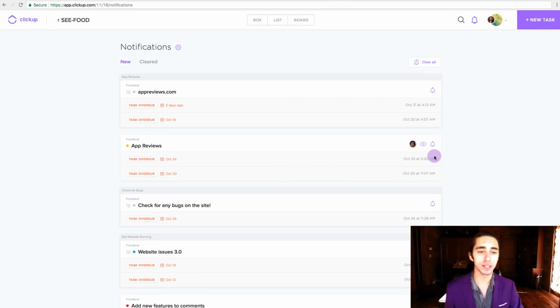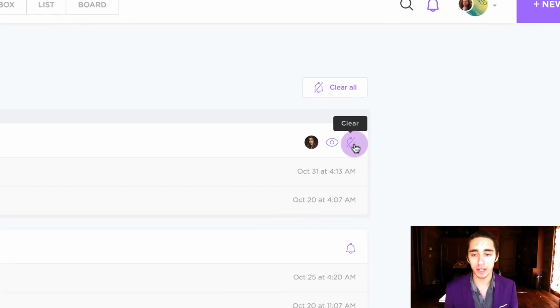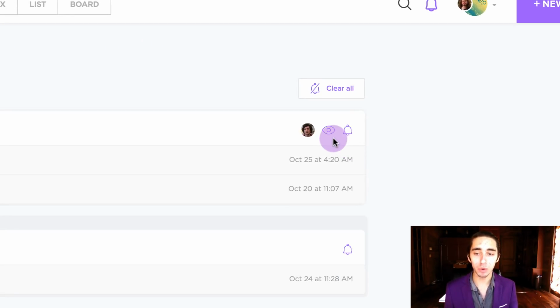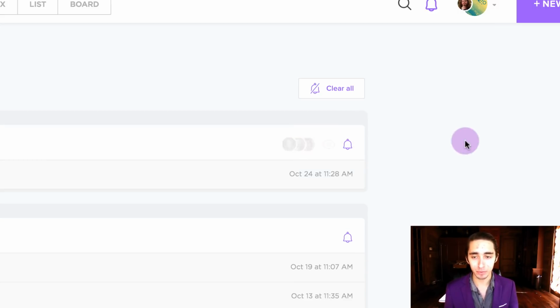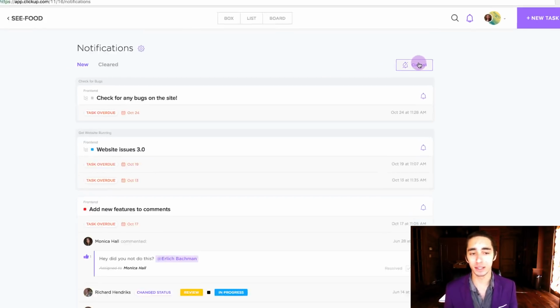So again, there's a lot of ways that you can customize it, and simply whenever you're done with a notification, you can simply clear it. Or if you're getting notifications from a task that you don't want to see, just simply stop watching it, and you won't receive any more notifications from it in the future. Or if we really wanted to clear out our entire feed and get rid of all the clutter, we could simply click Clear All, which instantly clears our feed.